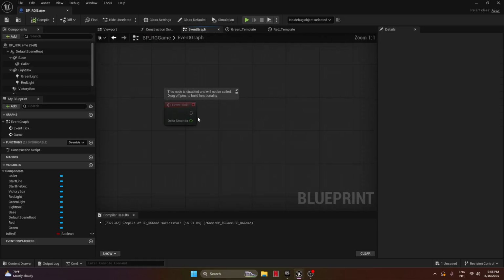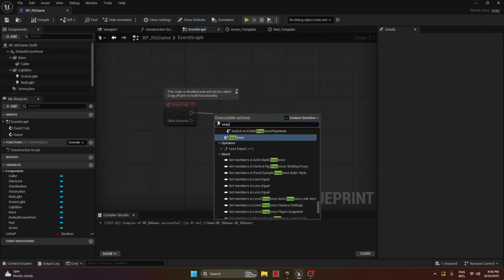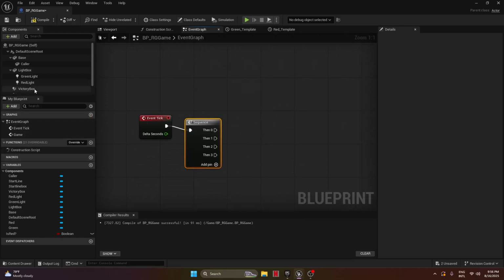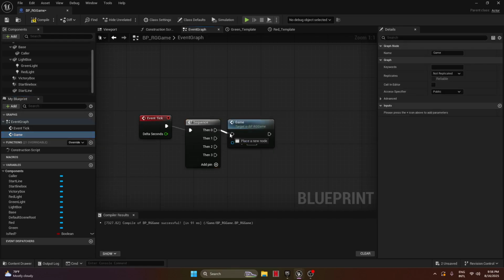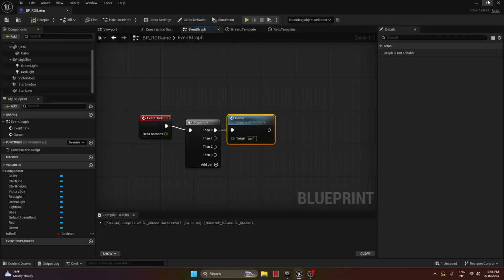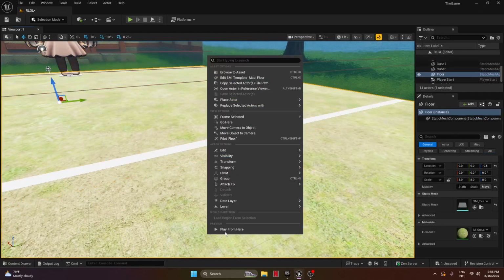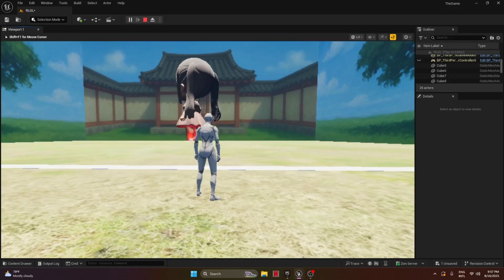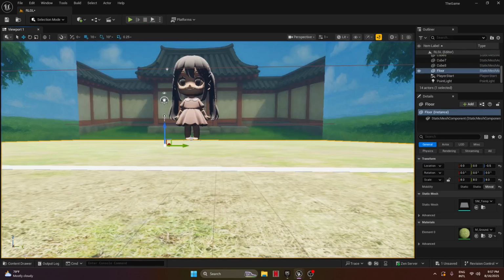Okay, event tick, we want to get a sequence. Add 2 more because we're going to have 4. So first, what it's got to do is play the game. Let's see if it works first quickly. Green light. Red light. Okay, so that works. Green light. Okay, that first part works.